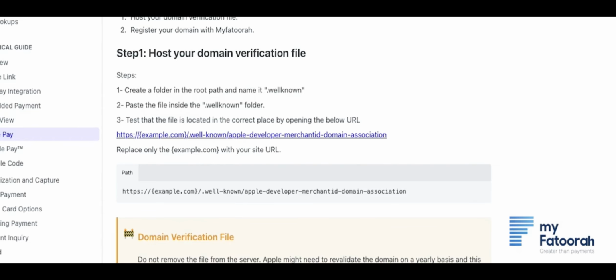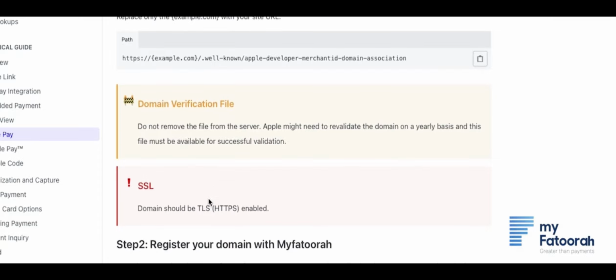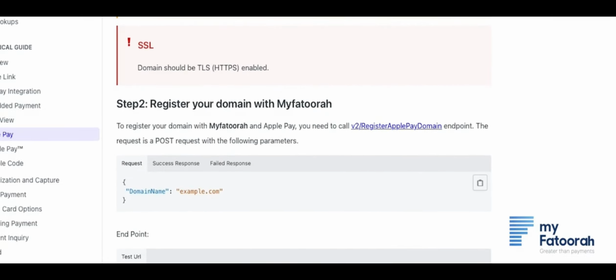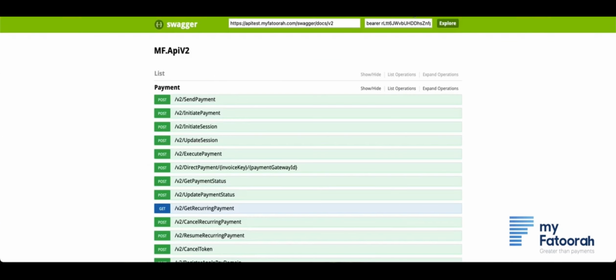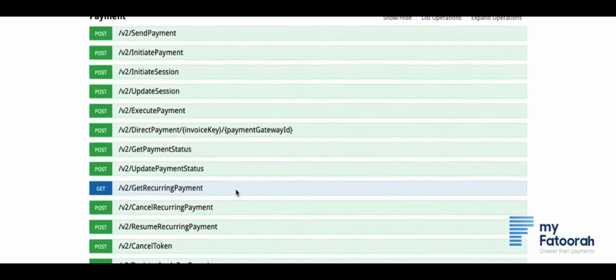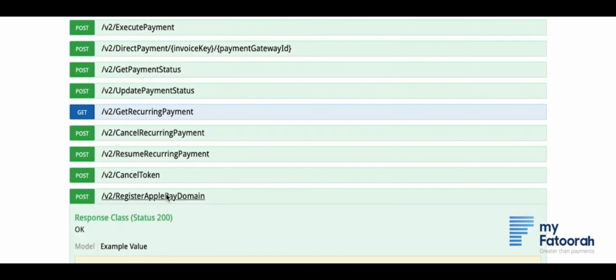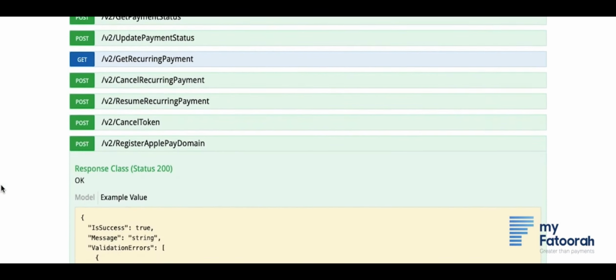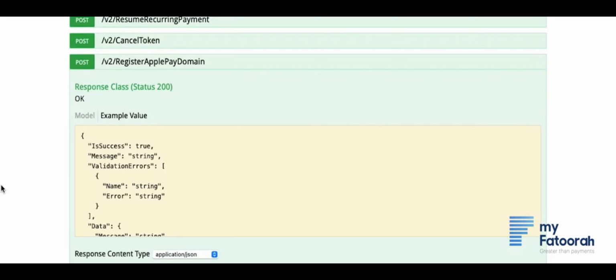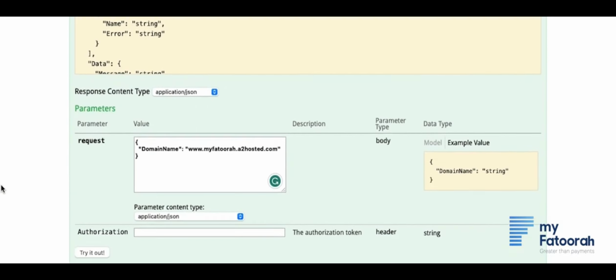Once hosting the verification file is done, we can use register Apple Pay domain to complete the verification. I will use Swagger to send this request. I am using the test token available in the documentation for authentication, and I have uploaded the file to my test server. The endpoint sends a post request with one parameter, which is the domain name.